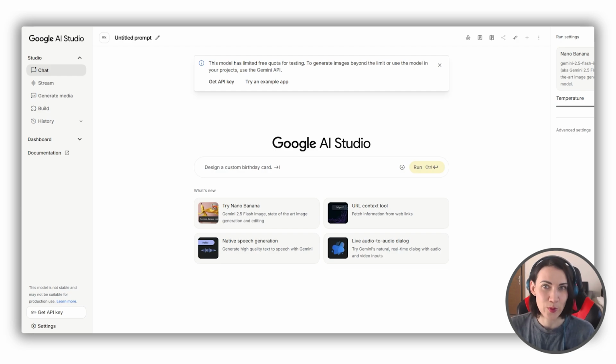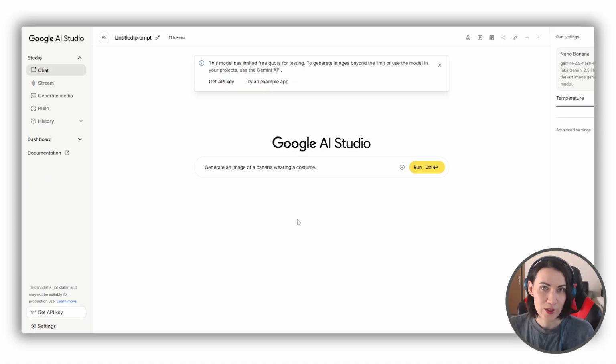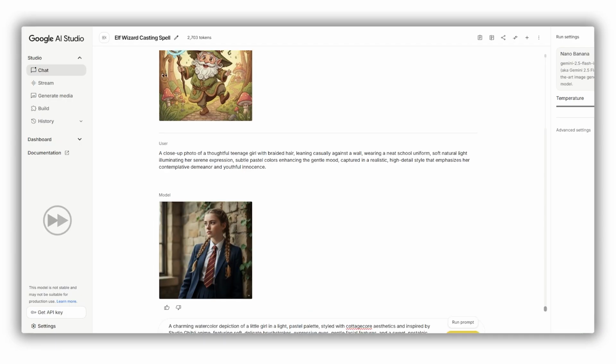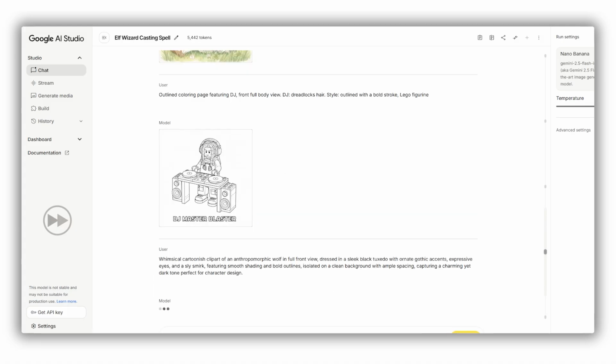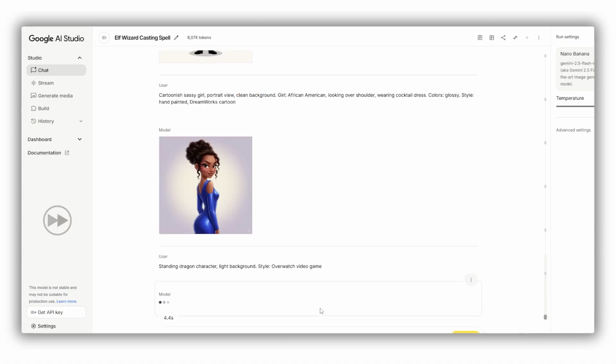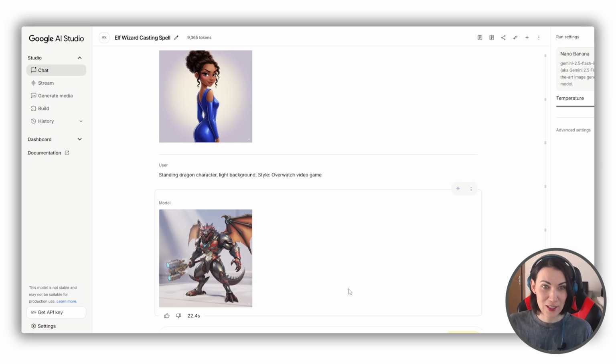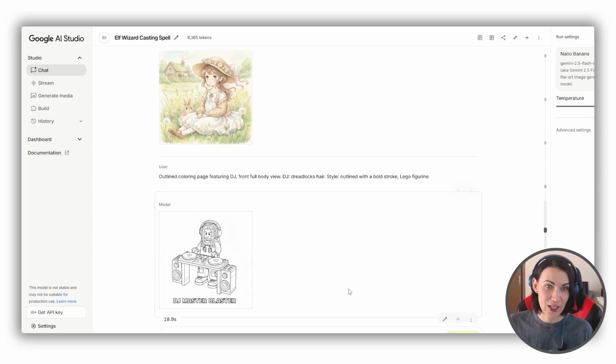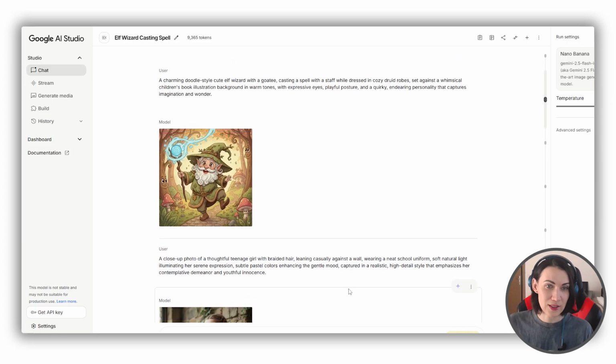NanoBanana is available on many AI platforms, and I will work with it in Google AI Studio, its native workspace. You can work with it in the dialog format, where you can create and edit images as you go. At first, let's create some characters from scratch, and for this purpose I've prepared some prompts made in our character prompt builder to demonstrate the variety of styles and the prompt understanding of this tool. As you see, NanoBanana copes really well with different kinds of illustrations, photos, and even coloring pages.